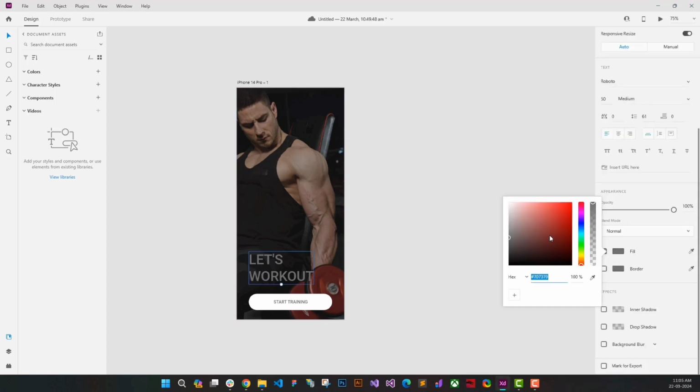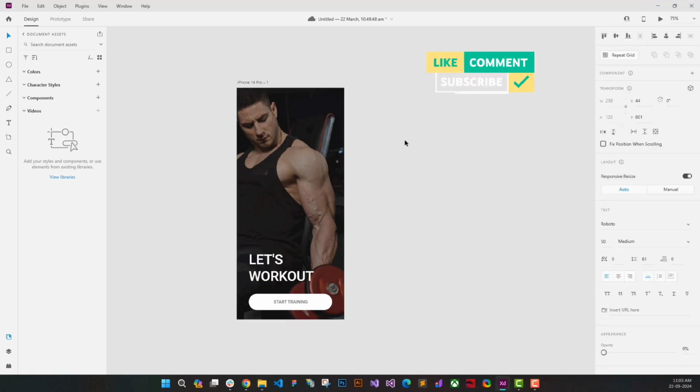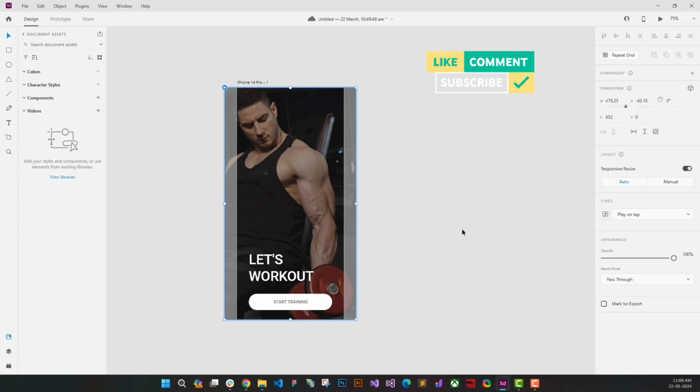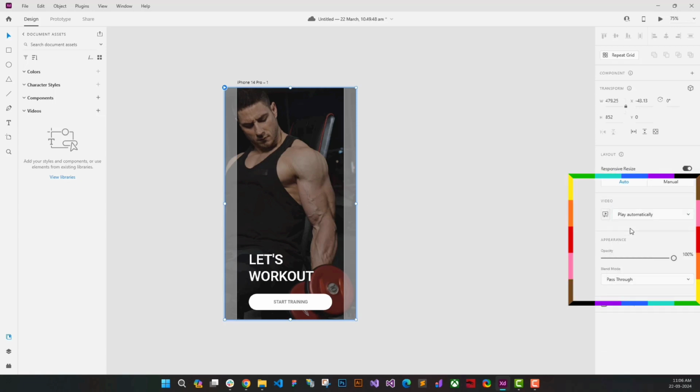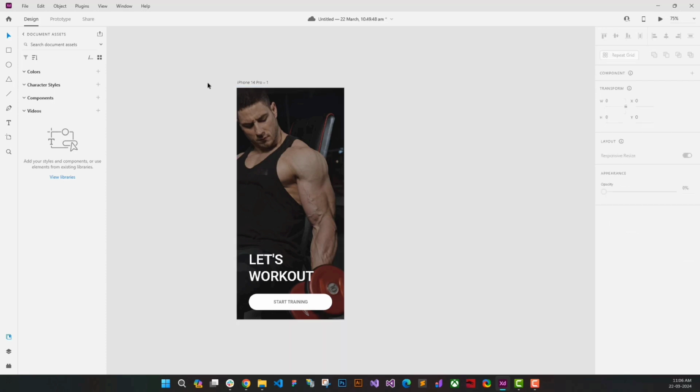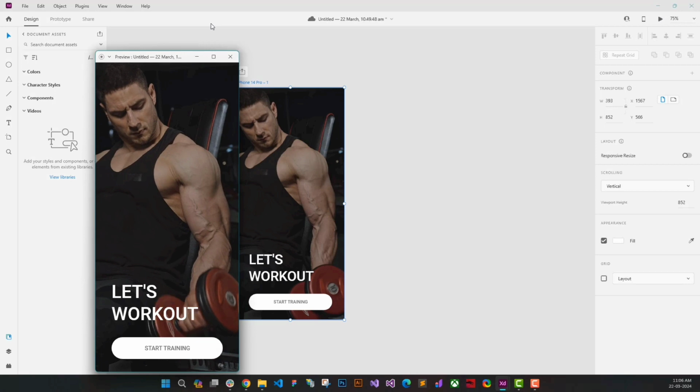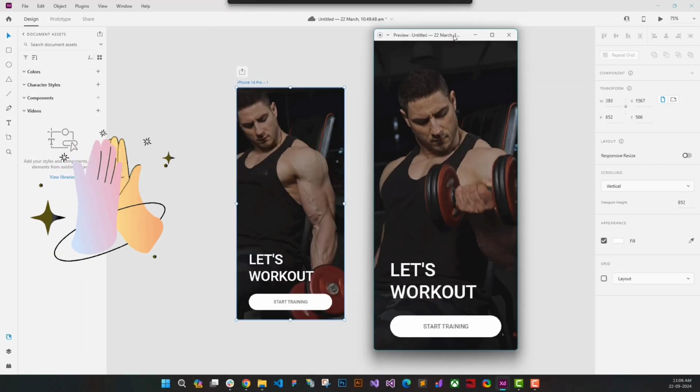Now let's change the color of the title. After that, click on the video file. On the right side, you can see some options related to the video playback. Now I'll be using the play automatically option. Let's test it out. Yep, it's working perfectly.